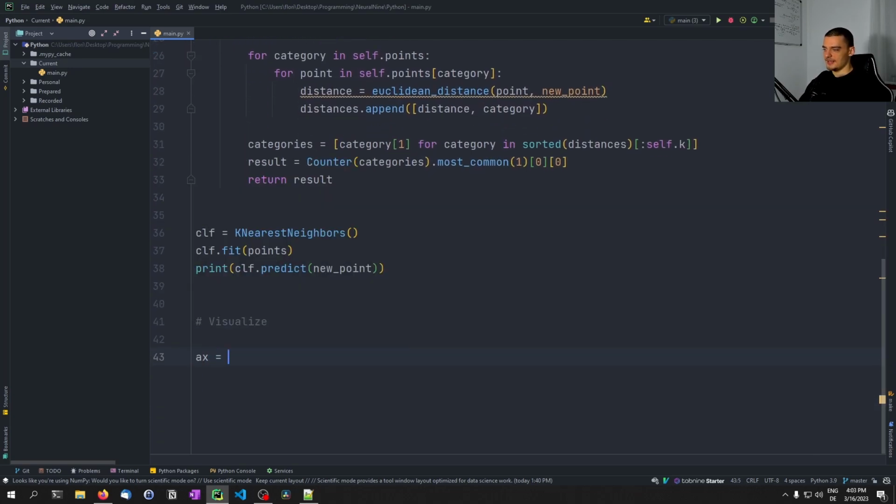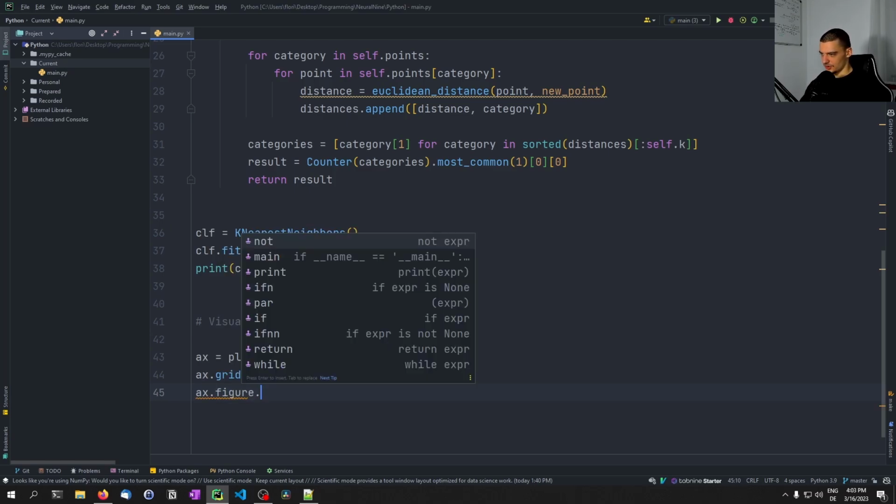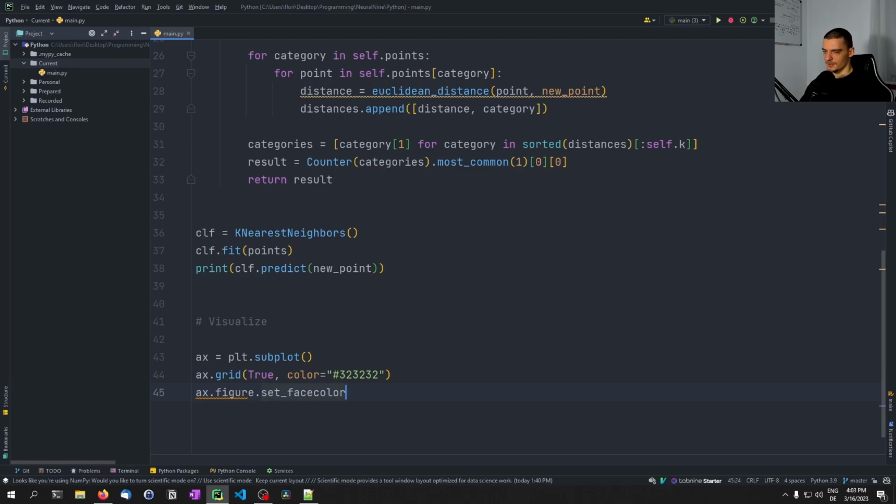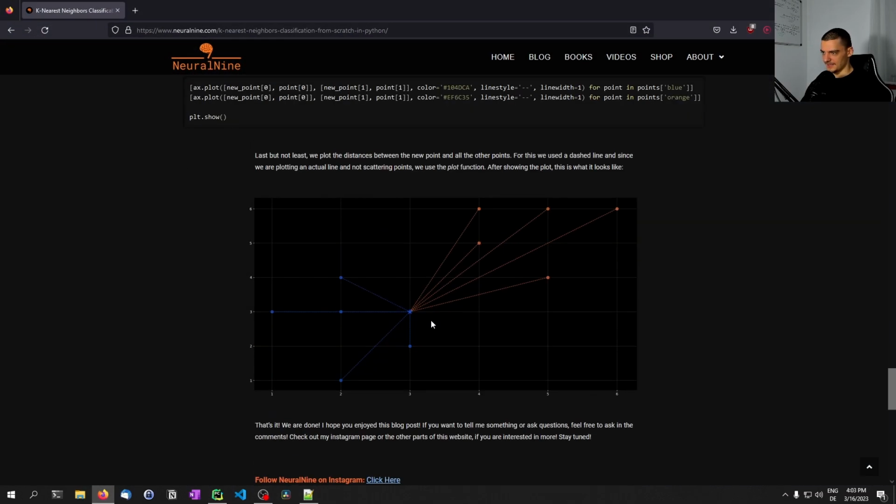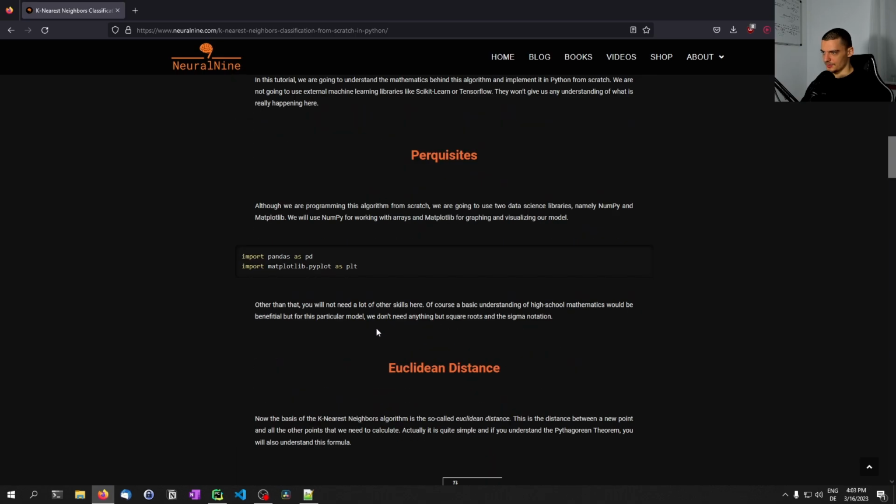And we're going to say here, the axis is going to be a new subplot. We're going to set the grid to true with a color of 323232, so gray basically, and we're going to say axis figure dot set face color. We're going to apply a dark theme here. This is basically what I did for the blog post, so this is the theme that we're going to use here, this one.